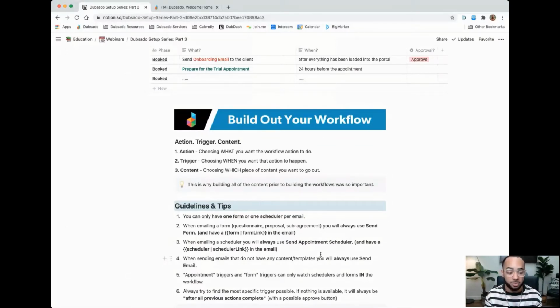Number 5, appointment triggers and form triggers, which in our list is after an appointment is scheduled, before an appointment start time, after the appointment is over, or form triggers, which are after a form is completed or after a form is not completed. Those can only watch the schedulers and forms that are in the workflow.